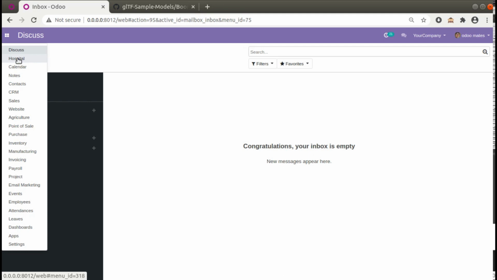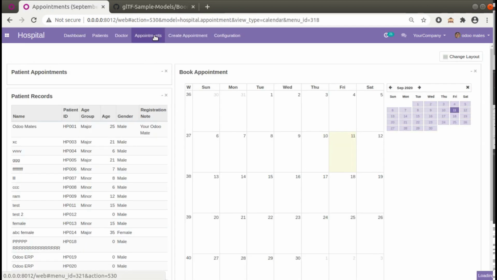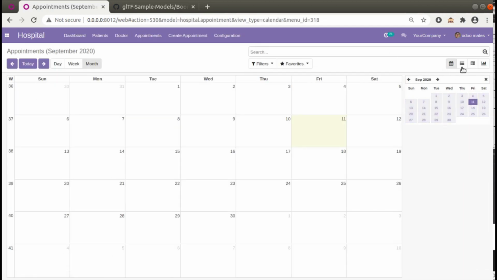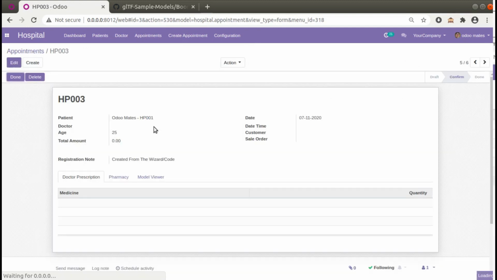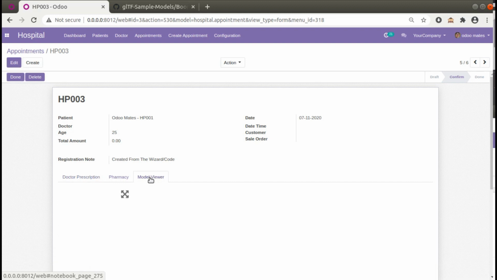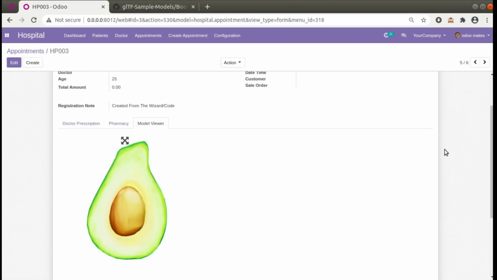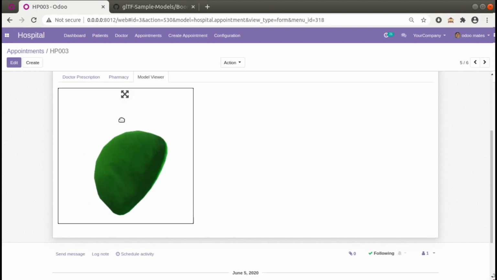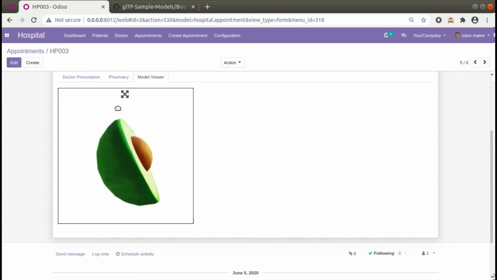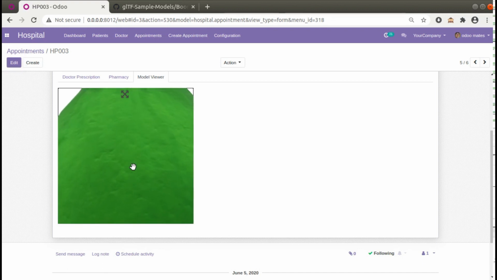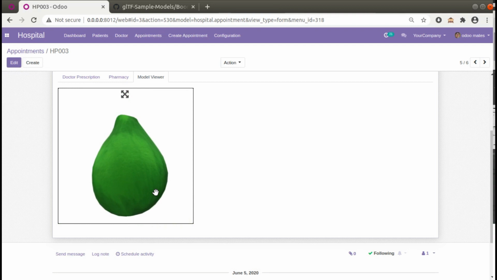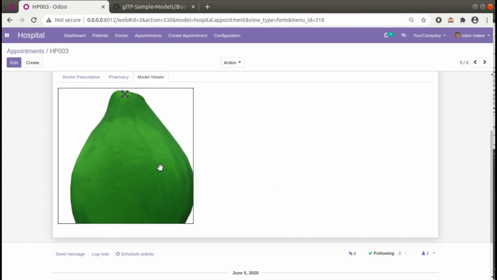If I go to the hospital and then to the appointments, and switch to the list view, you can see we have around 6 appointments. If I open any of the appointments, you can see I have added a new page called Model Viewer. If I go to that page, we have got an image, and as I move the mouse, you can see the image also moves. I can also zoom in and zoom out. This is the new field that I have added along with this widget.